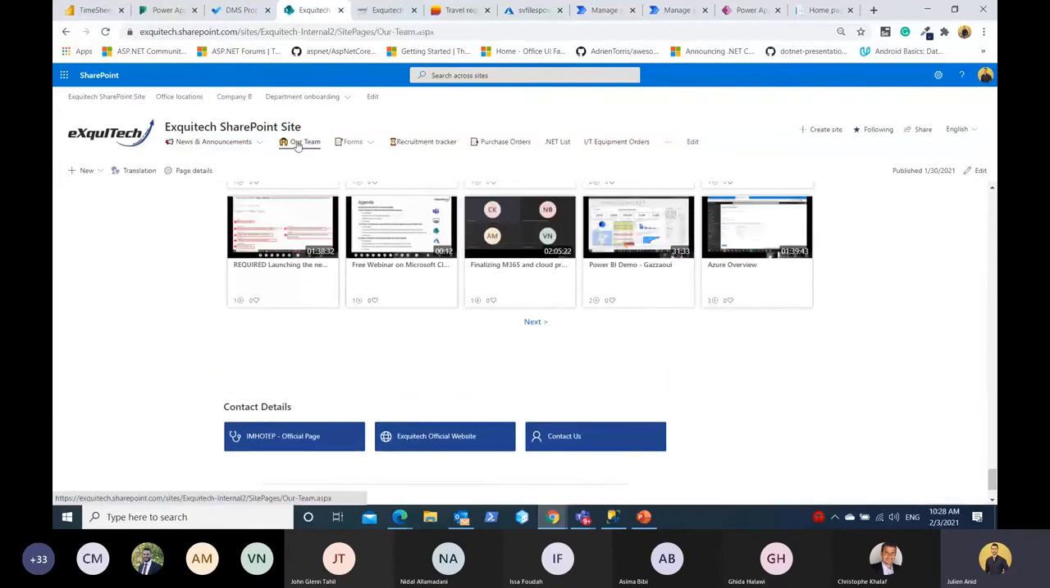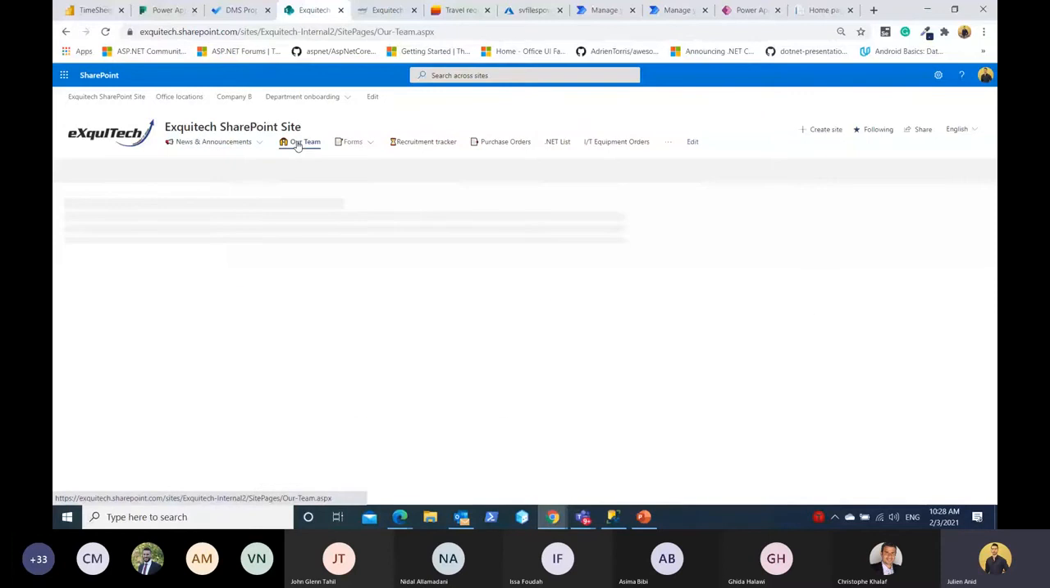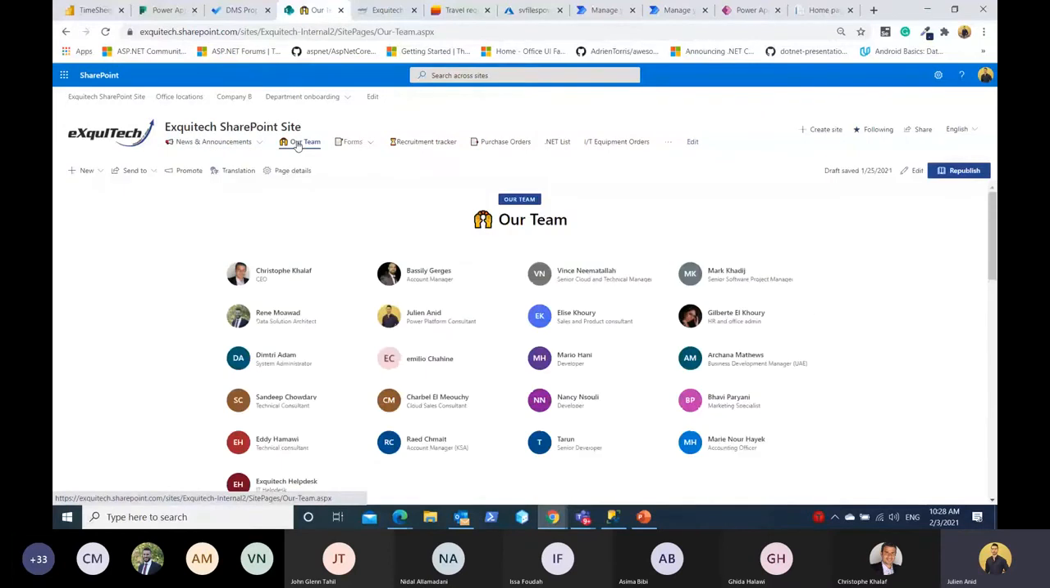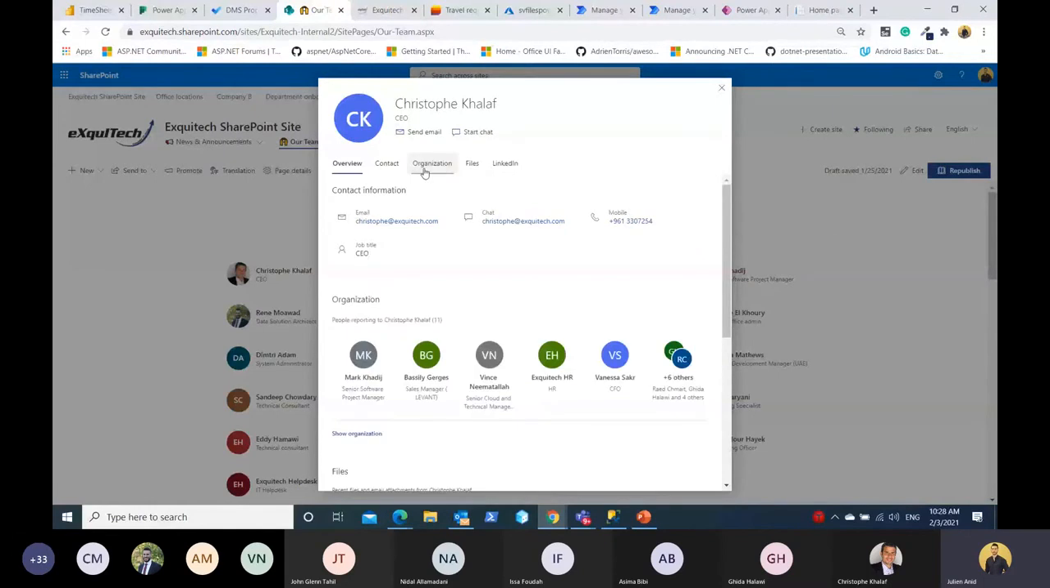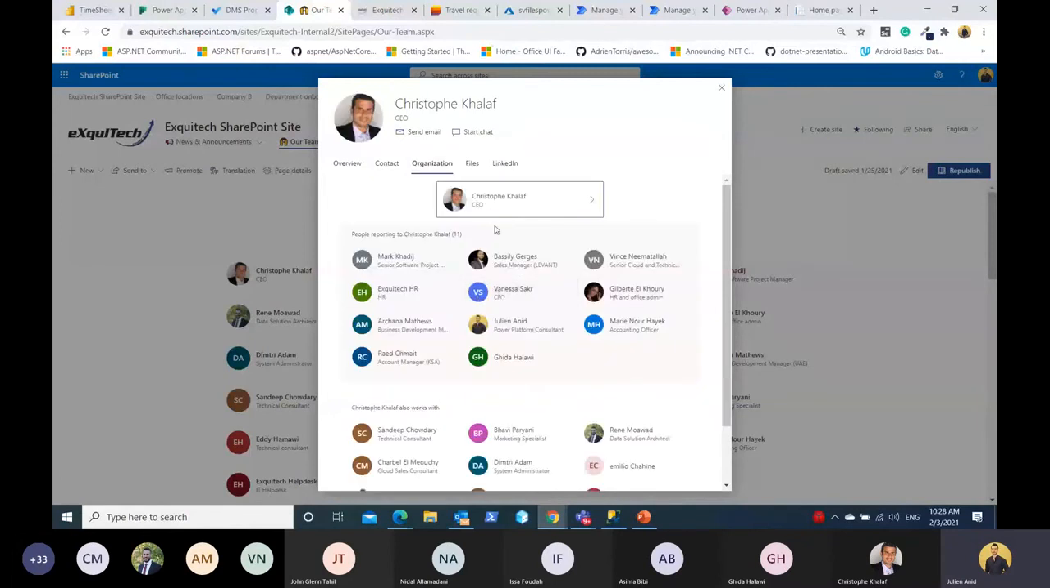So jumping to another page, which is our team section. In this page, I can manage the profiles of the employees. Let's say, this is an example. I'm clicking on Christoph, our CEO. So I can see all his contact information. I can see in an organizational chart, a tree representation, the people who directly report to Christoph. And the same chart actually can be displayed on Teams, on Delve, and so on. And of course, this is based on the user's permission. It's integrated with Azure Active Directory to build this chart.